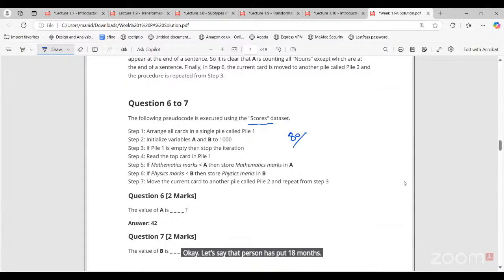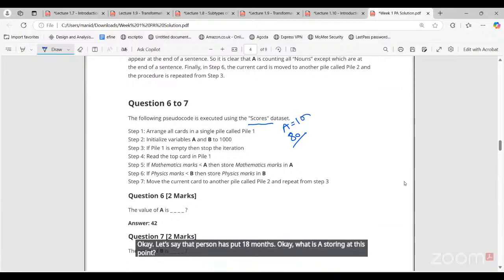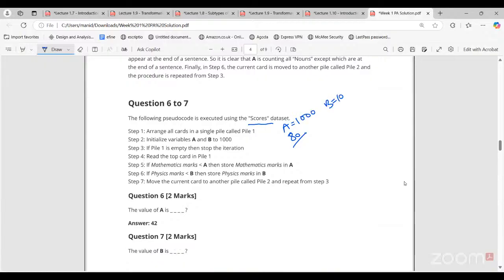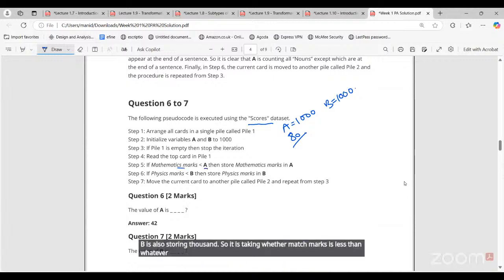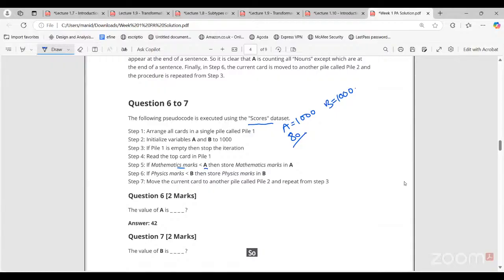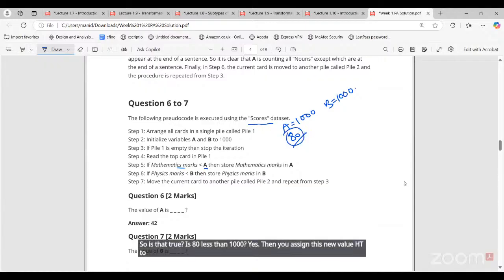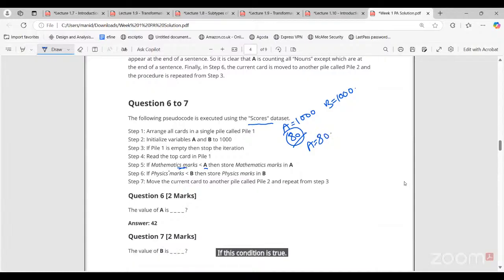What is A storing at this point? 1000. B is also storing 1000. So it is checking whether the maths marks are less than whatever value is there in A. Is 80 less than 1000? Yes. Then you assign this new value 80 to A. Store the mathematics marks in A. So now A will be storing 80, if this condition is true. If the condition is true, then you update the value of A.